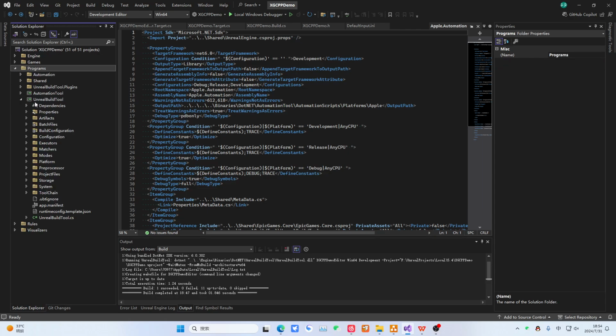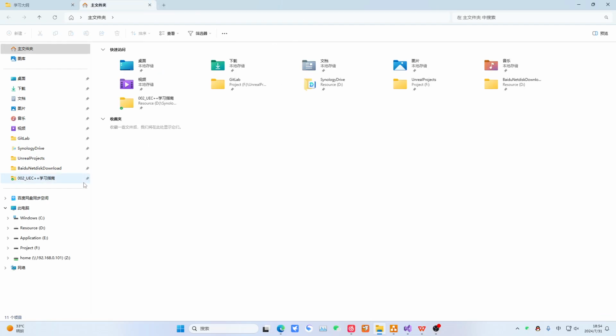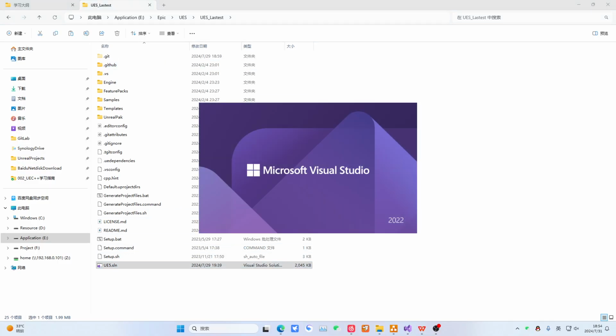Then we can take a look. Look at the UBT and UHT here. Where are they? Let's search for it here. We directly click this button. This way, let's collapse it all. See, there is UHT, but do you see UBT?